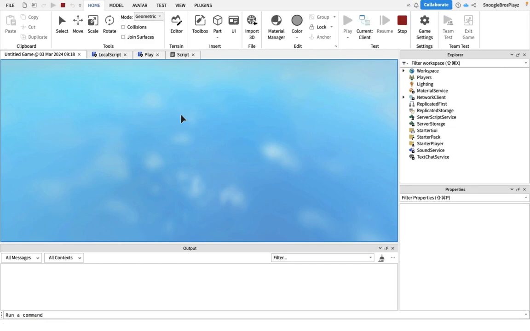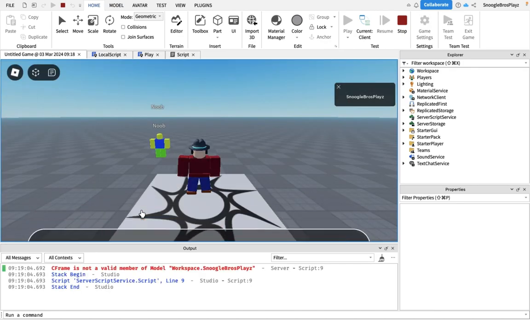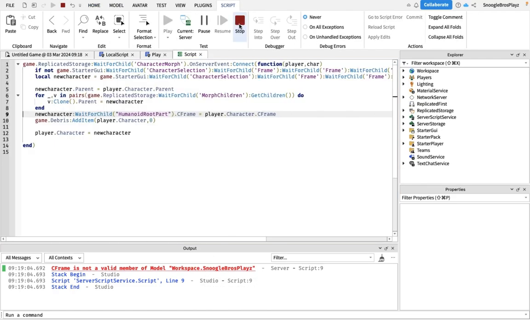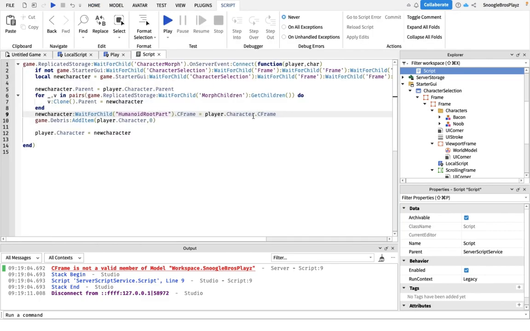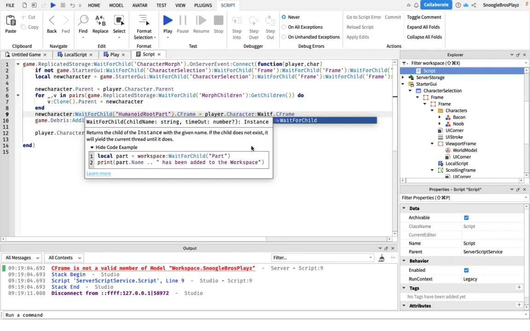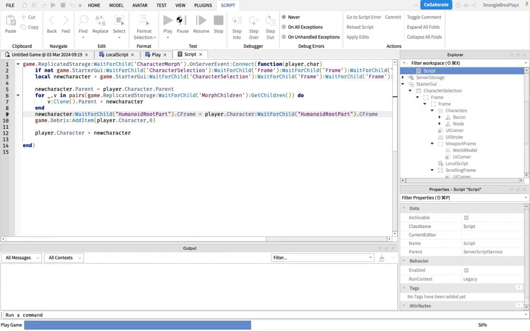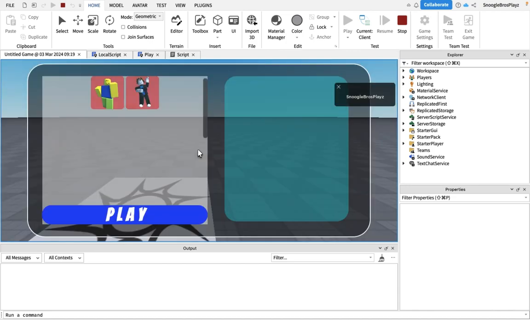Now if we test this one more time, which I already said before, but trust me on this one. Alright, the character spawned in, but oh, I see why it doesn't work. Our character doesn't actually have a CFrame, it's our character's HumanoidRootPart that has a CFrame. And so I'm just gonna add HumanoidRootPart here. Now it should work. Alright, gonna click on the loop, play as him, and we actually turn into him.